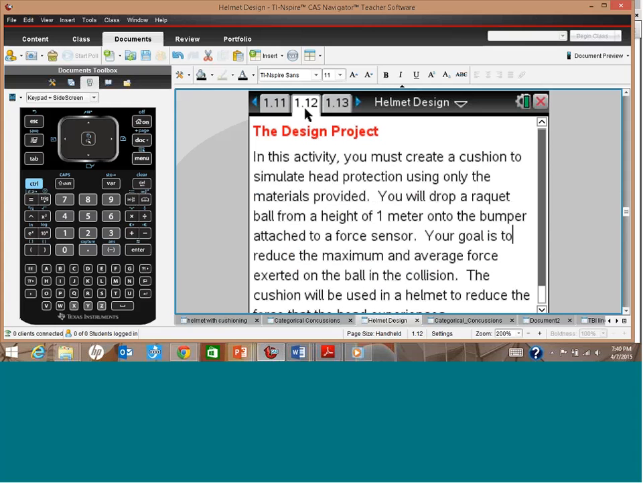We talked to Vernier, and there have been some people doing other kinds of more complicated experiments. But what we did, Cassie and I, is we decided on one that everybody could maybe do in their classroom: just drop a racquetball on the force sensor, then add some kind of padding to it and drop it again and see how that changed the force.